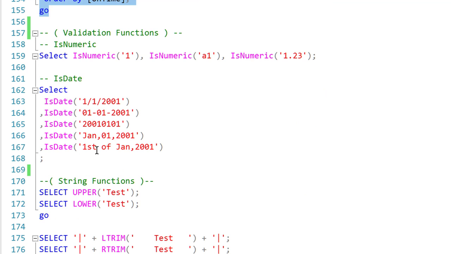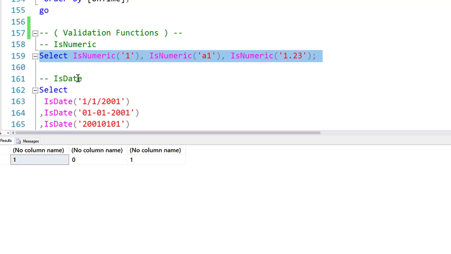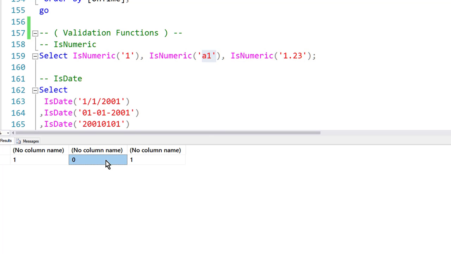Now, back on to some other existing functions. We saw the isDate. IsNumeric is another one. This is used for validation. Is it true that this should be considered a number? Yes, 1. How about this one? No, false, 0. How about this one? Yes, that's fine too, even though it's got a decimal point.